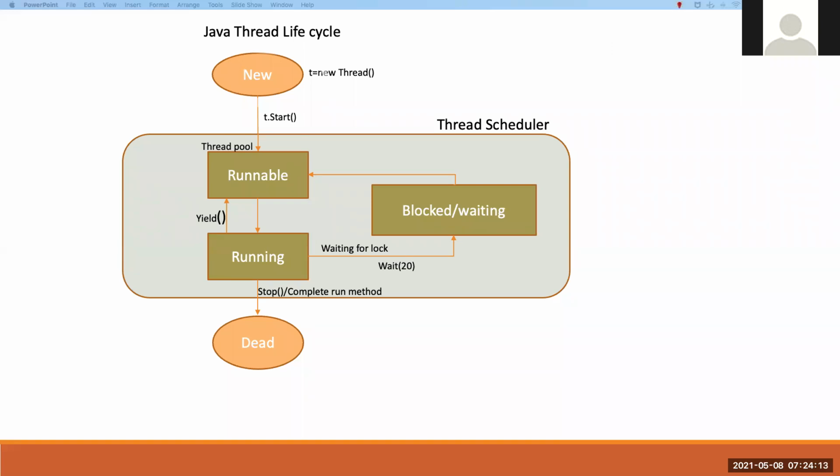Today I'm talking about Java thread lifecycle. A Java thread has 5 different states: new state, runnable state, running state, and blocked or waiting state. The last one is the dead state. We'll see them in detail in this video.